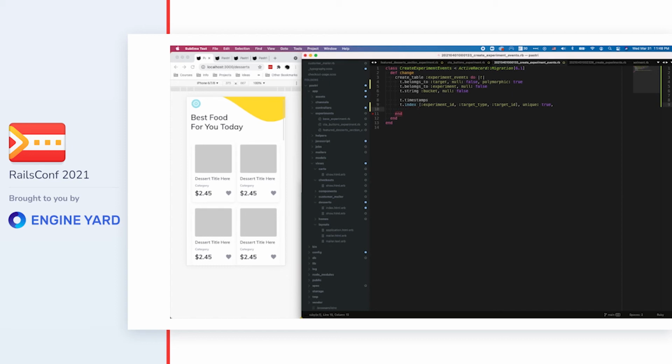Just before running our migration, I realized there was a good chance that our unique index was going to have a name that was by default too long, so I'm going to manually give it a name here.